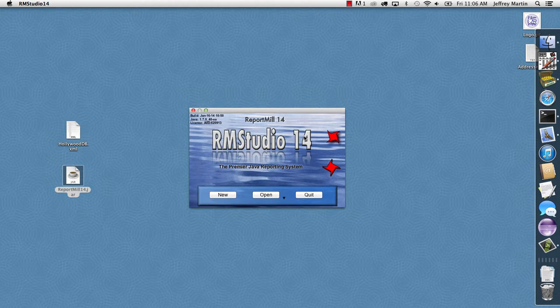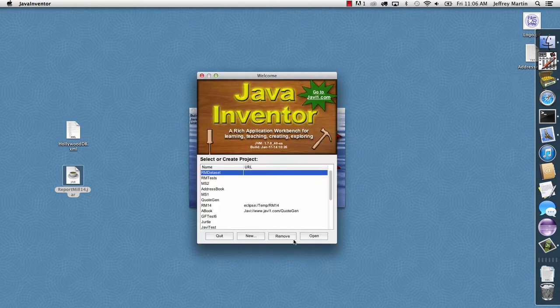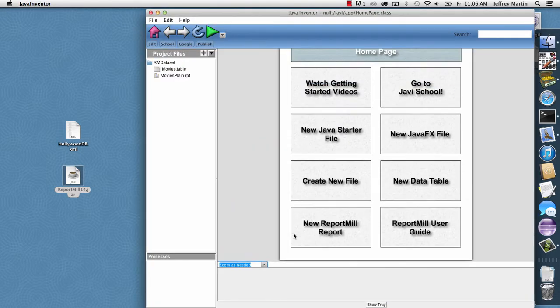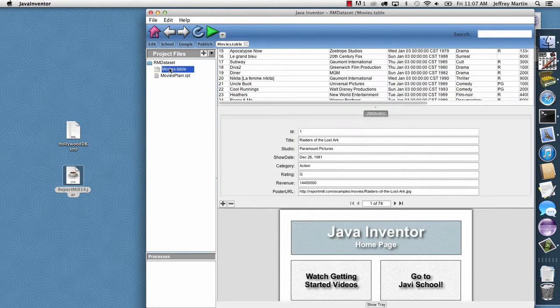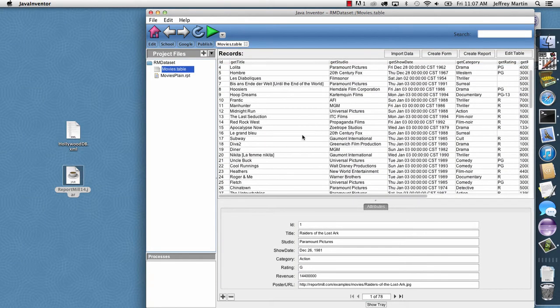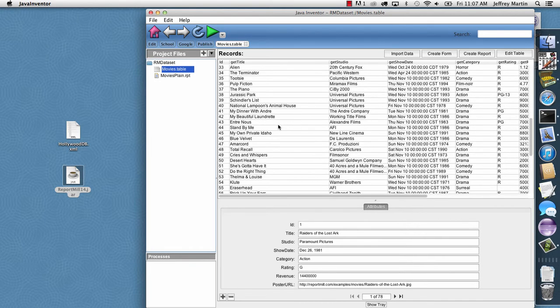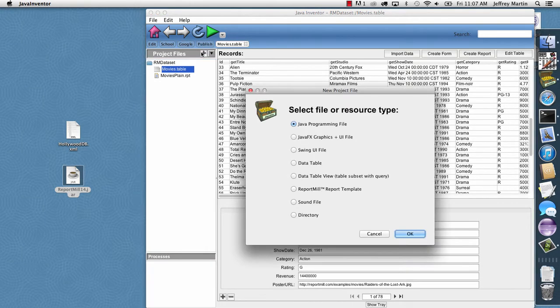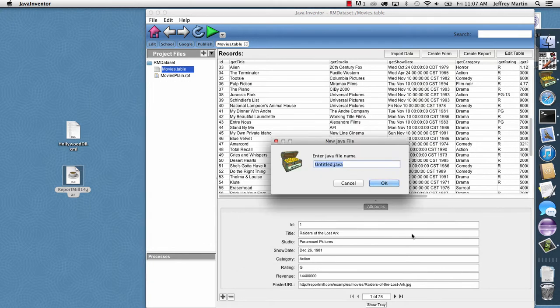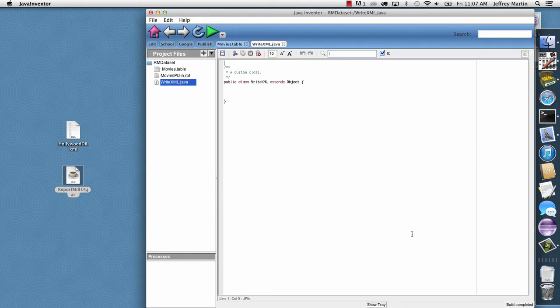In this tutorial, we're going to make our first Report Mill report, and we're going to start in an IDE. So I'll just bring up an IDE and open up a sample project, and this project has access to a movies database, really just a table of movies with all of its data. And so I'm just going to create a simple programming file, and I'm going to call it write.xml because I need a data set to create my template.